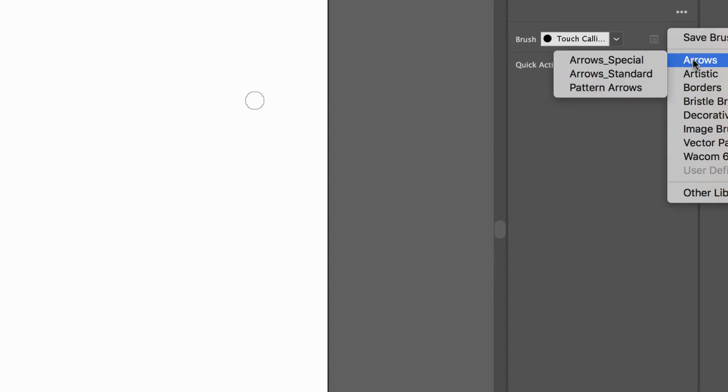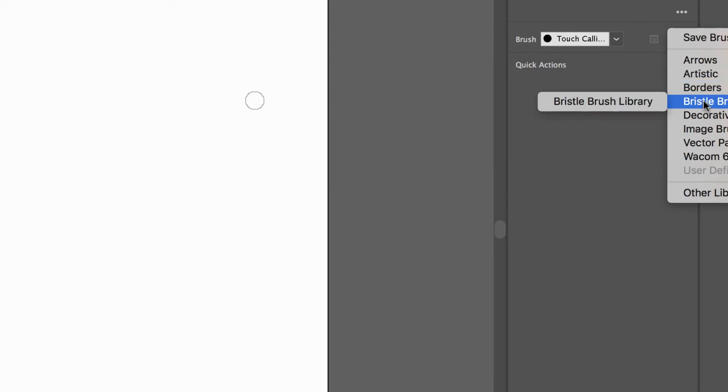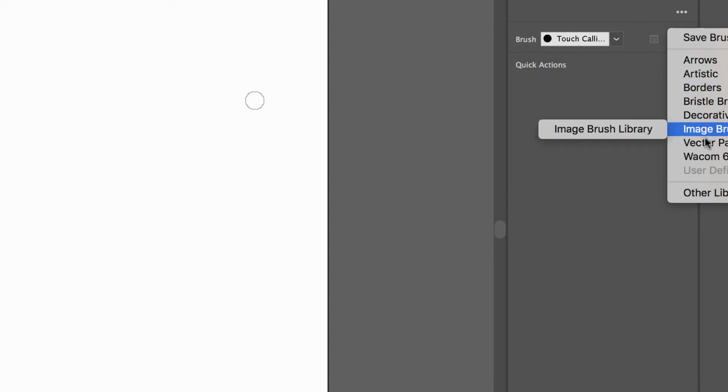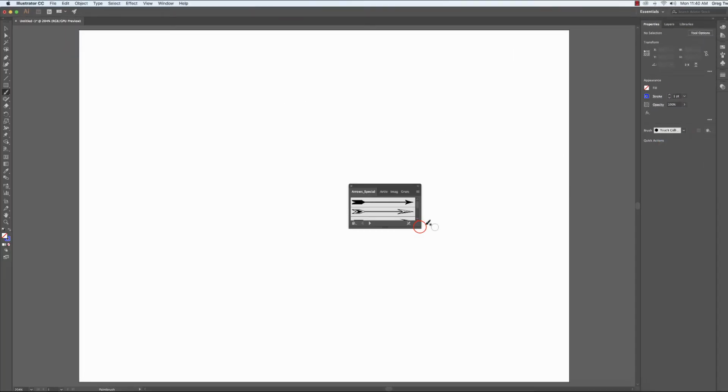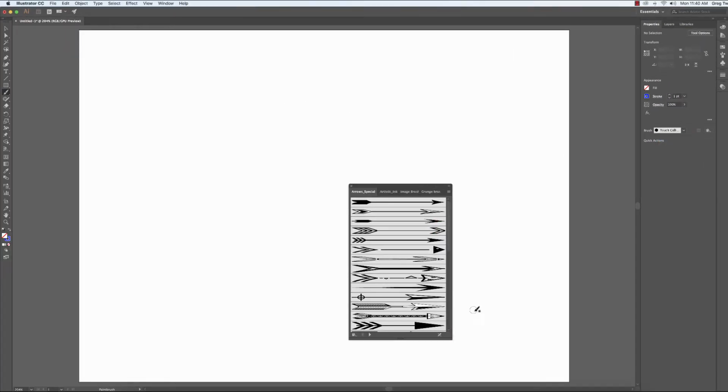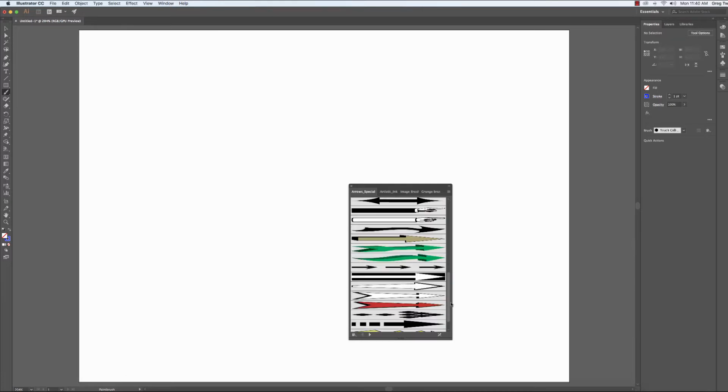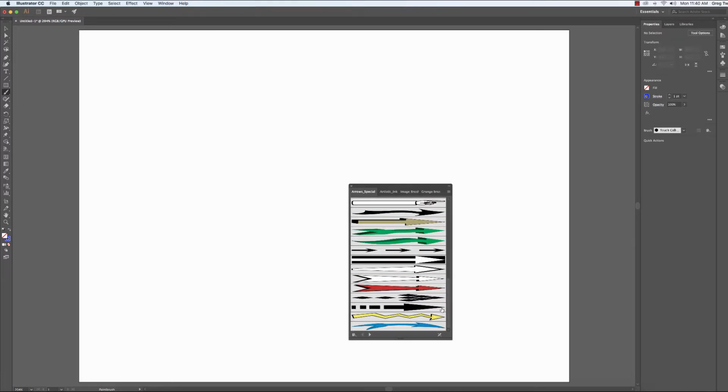And so we have lots of different categories. We have arrows, artistic brushes, borders, bristle brushes, decorative, image brushes, vector packs, and so on. So arrows are going to be brush strokes that just have arrows on them with all these decorative sort of looks. I'll pick this guy and just kind of go boop, and I've got a zigzaggy brush.